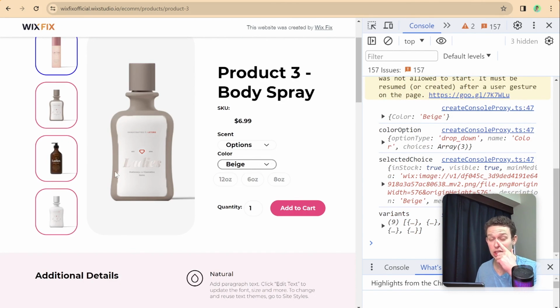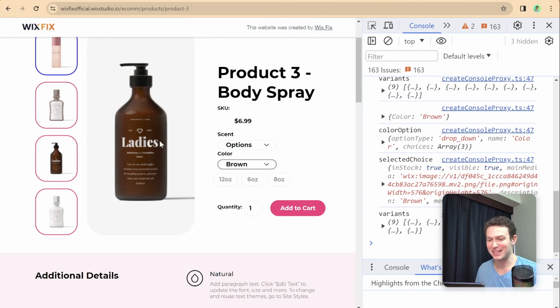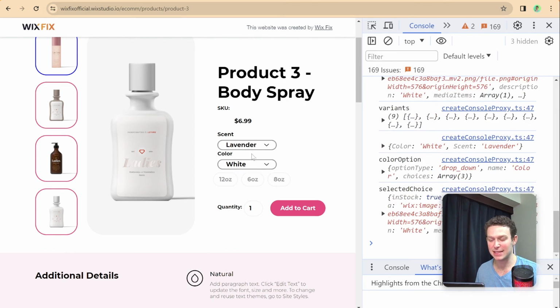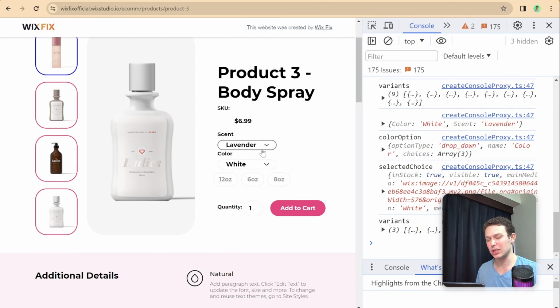You can see that we changed our main media to be the beige main media that we set up in the very beginning inside of our dashboard. And if I change to brown, then we'll see brown. Obviously, these products are completely unrelated and random. These can't be actual color variants of the same product, but just for demonstration purposes. And white. And if I change, let's say scent, you'll see that there's no change.